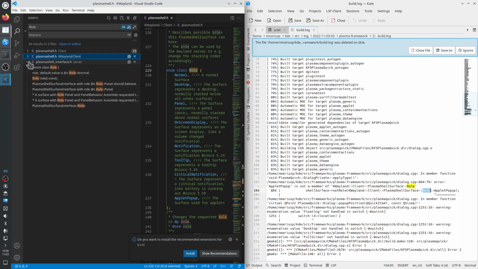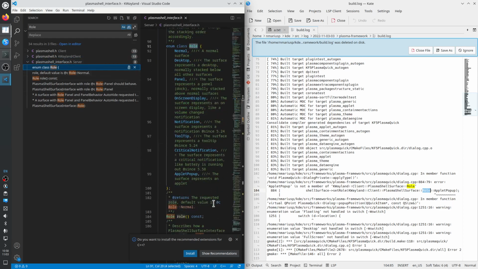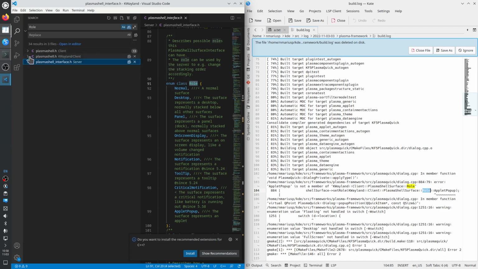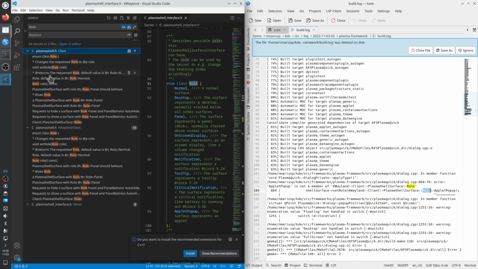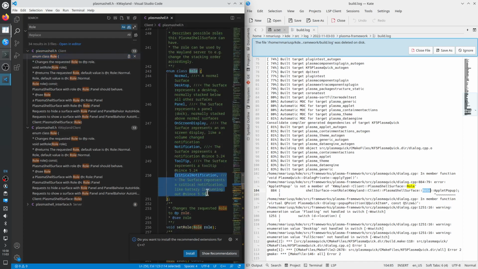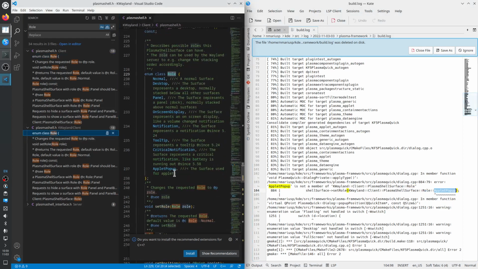PlasmaShell.h and PlasmaShell interface. But this is for server and these 2 others are for client. So I guess it's one of these 2. So let's look at the actual enum class Role. So one doesn't have what we need, which is AppletPopup. And the other one does have what we need, which is AppletPopup.